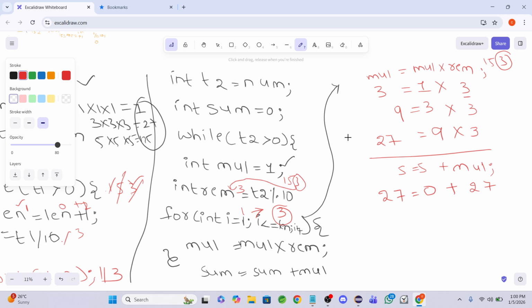Then what is the next step? The next step is that we need to remove the last digit because its operation is already completed. How will we remove that? t2 equals t2 by 10. That means, what is the number we have? 153 by 10 will give the number as 15.